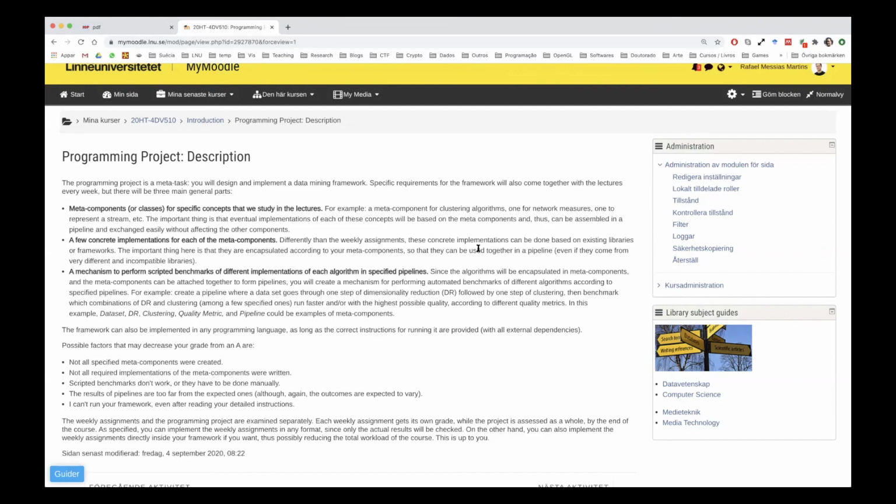For example, there's a meta component for a clustering algorithm, a meta component for a network measure, a meta component to represent a stream, and so on. And the important thing is that eventual implementations of each of these concepts will be based on the meta components, so they can be assembled in a pipeline. So I can take any clustering algorithm, and I can take any distance measure, and then I can couple them together without them both knowing exactly what the implementation of the meta components is, right?